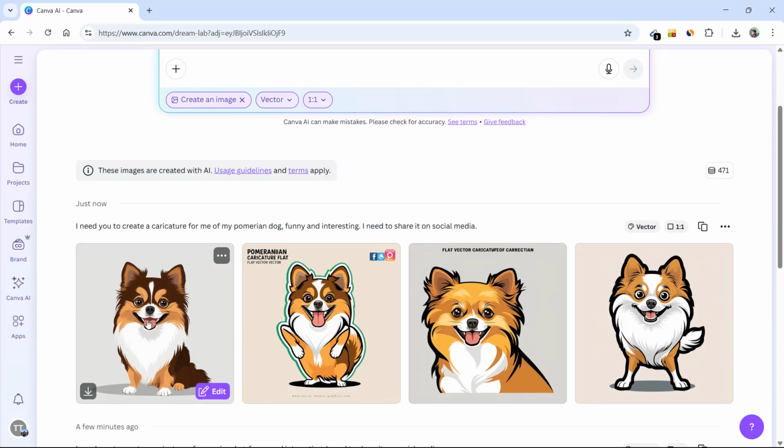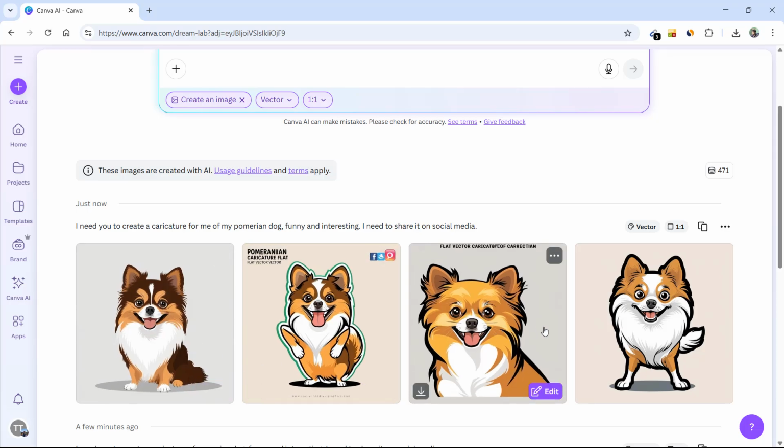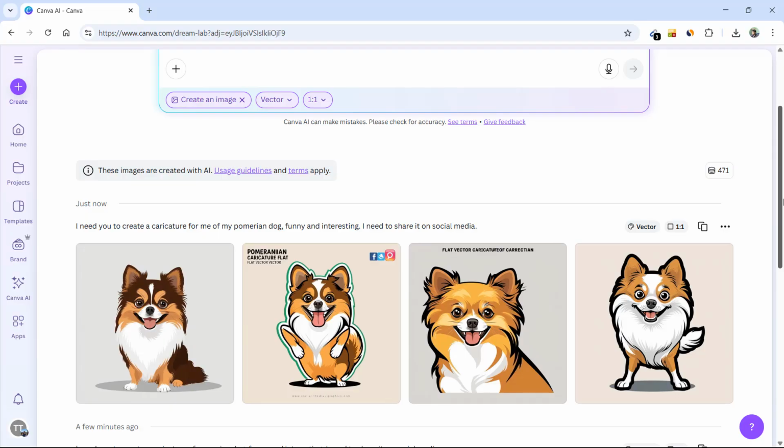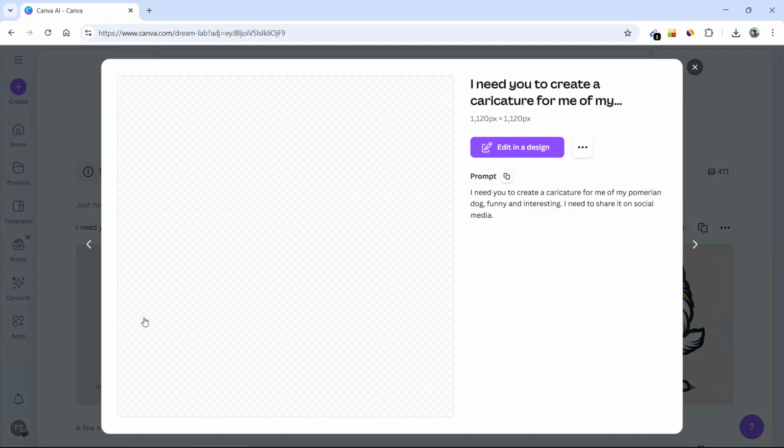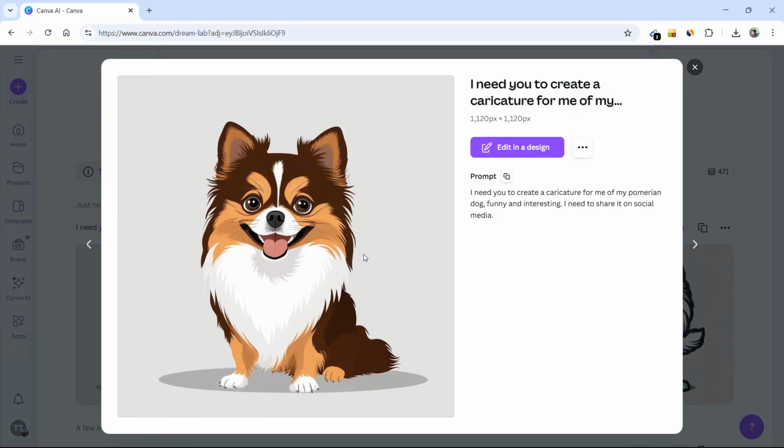This one is also pretty good. This is also funny. So I can simply go ahead and download them by clicking here and share wherever I want. So it has created the caricature I wanted. I can also click on it and edit with the design and use it anywhere I want.